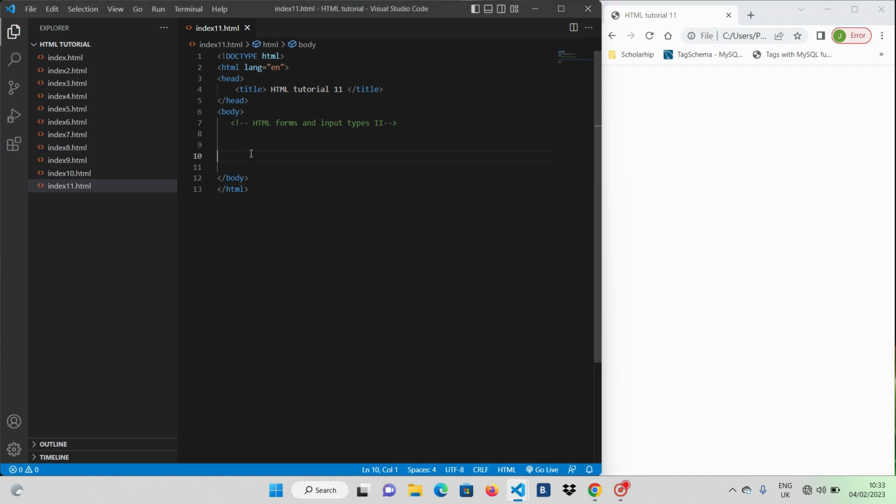Looking at HTML forms and input types too. So basically what we'll be looking at in this tutorial is input types. So let me comment it.